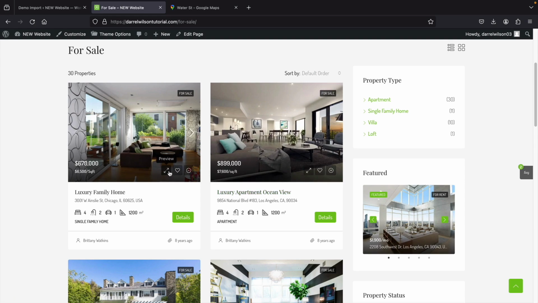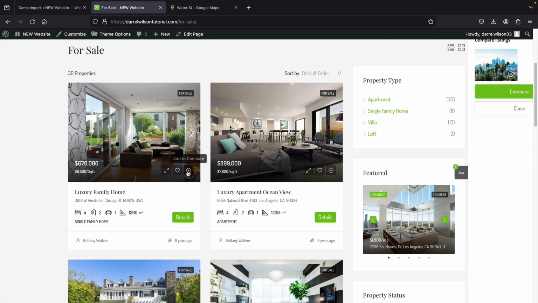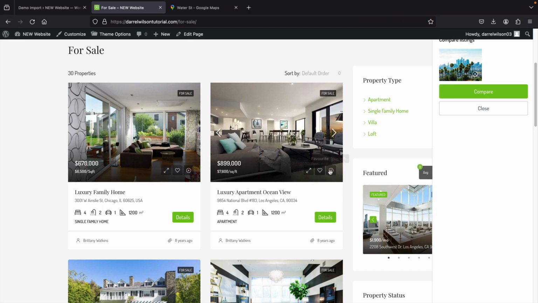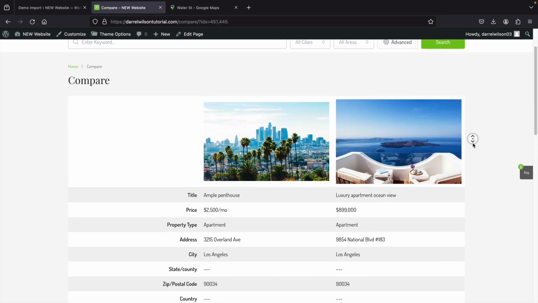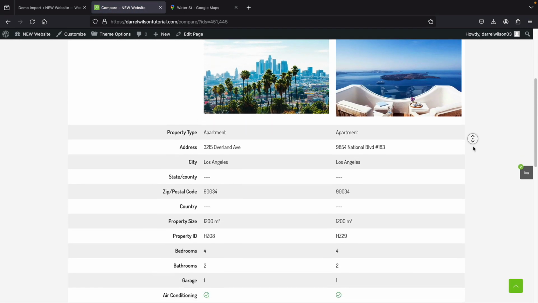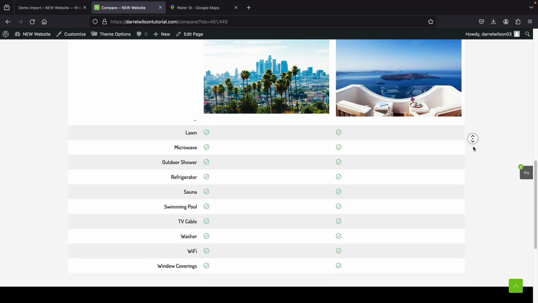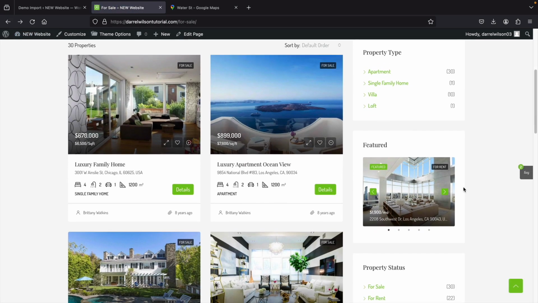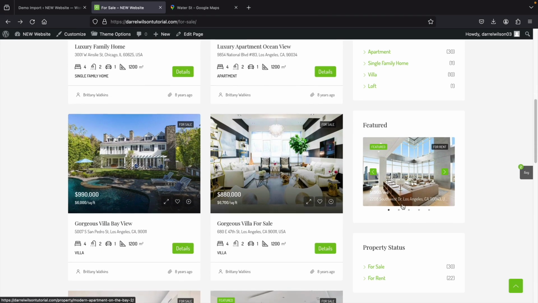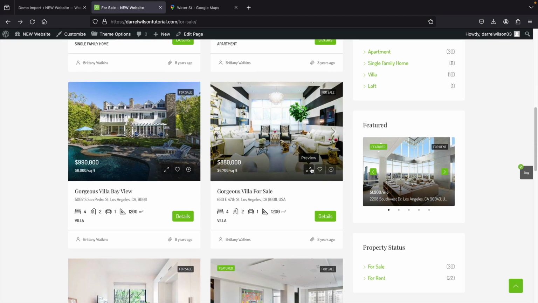But what's really cool is people can compare this, right? So they can compare this one, and then click on compare, right? And then here they can get a quick comparison about the properties, right? Really, really cool. I do love this, right? Go ahead and just scroll back. Okay, and then here we have a sidebar with some more information. People can also preview this, they can add it to their favorites, and so on and so forth, right?